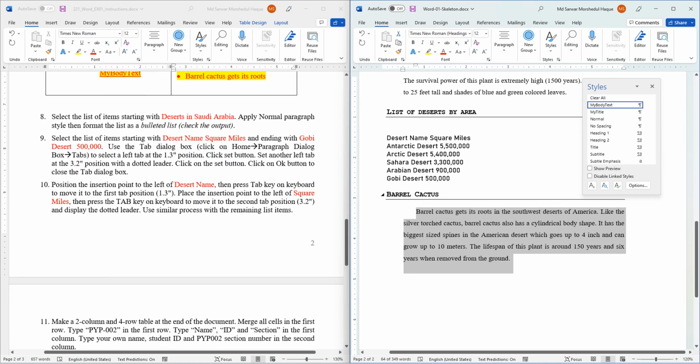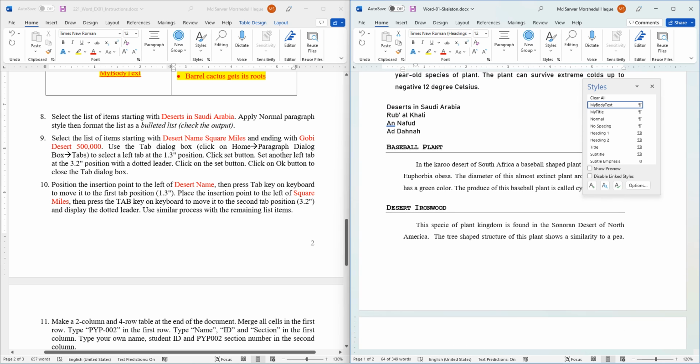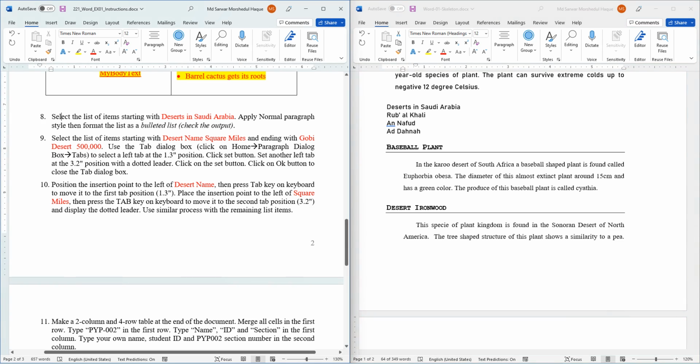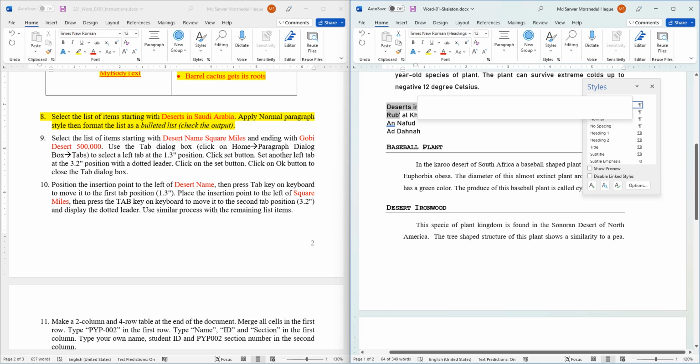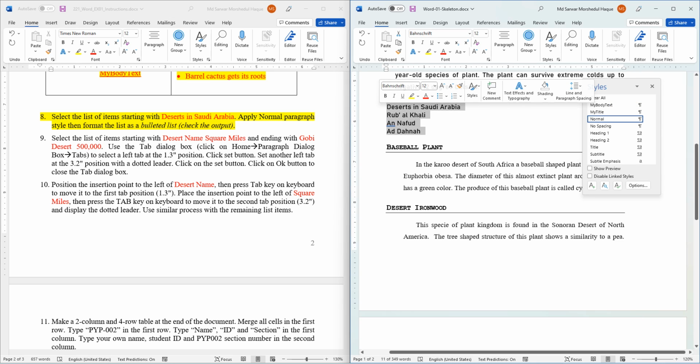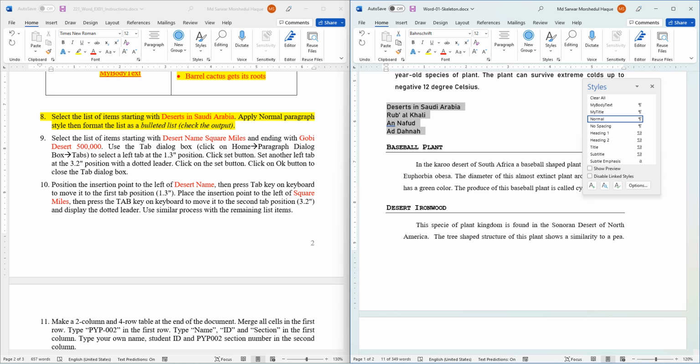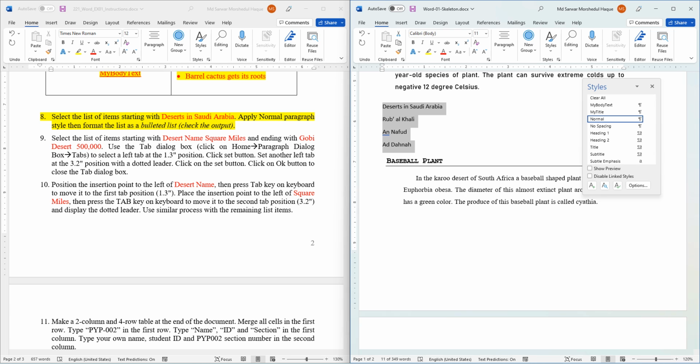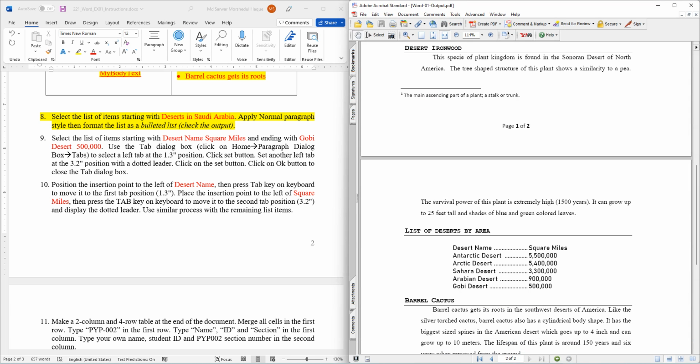Now question number 8. Question number 8 is talking about some list of items. Here we have to select the list of items starting with deserts in Saudi Arabia. Basically this list we have to modify. There are 4 items here. So we have to apply the normal paragraph style, then format the list as a bulleted list, and then we check the output to see what type of bullet list we added there. So we select normal style at first.